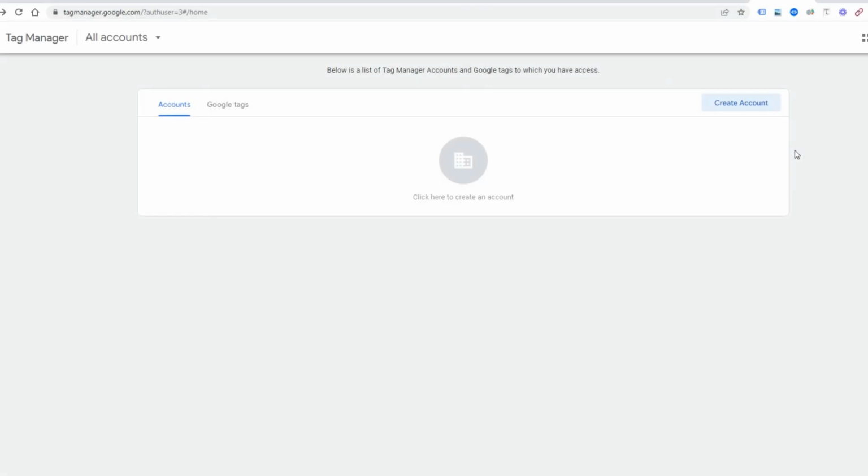Hey everybody, so this video goes through how to create a Google Tag Manager account. So right now, as you can see in the URL bar, we see tagmanager.google.com. And in relation to this Gmail account, there aren't any Google Tag Manager accounts. What you want to do when you get to this area is click on this Create Account button.